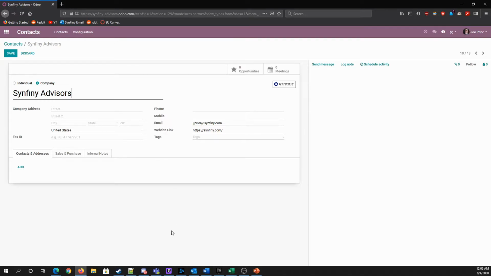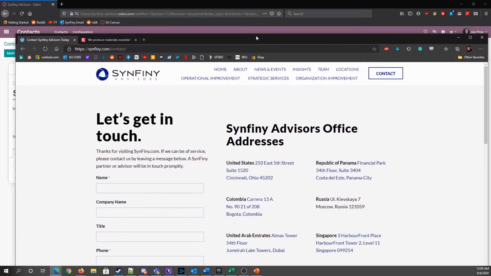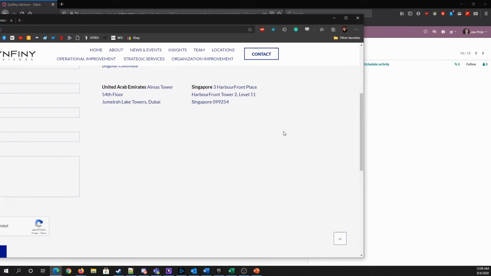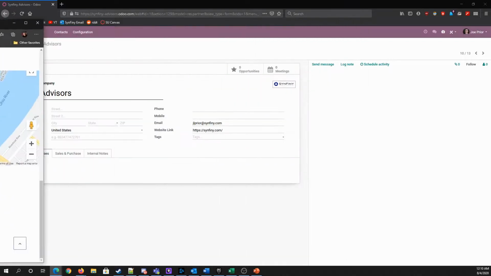And this is a good note for you, the user. If you don't know some of this information about a client or a company that you're working with, one of the best places to pick that up is the website. Symphony has an excellent website with a lot of great data in it. But the important thing is how to get in contact with it. And that's the Contact Us button down here, or information down here. So we have both a phone number and an email address. So let's go ahead and add those.